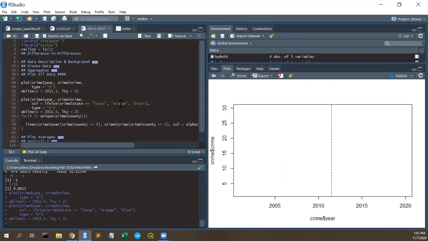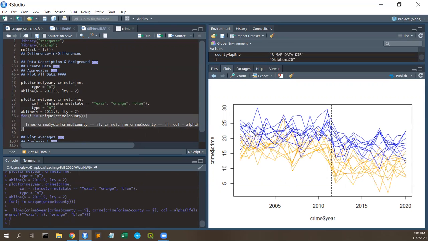So I plot this. Right now I plotted nothing. I used type equals n, which plots nothing. So then I can plot each county's time series. If I run this, we can see here all the counties in Oklahoma and their crime rates, and we can see that there's a clear decrease. We can see that in Texas, it's always lower, and then all of a sudden there's a clear decrease. So we see the same pattern for both of these places.